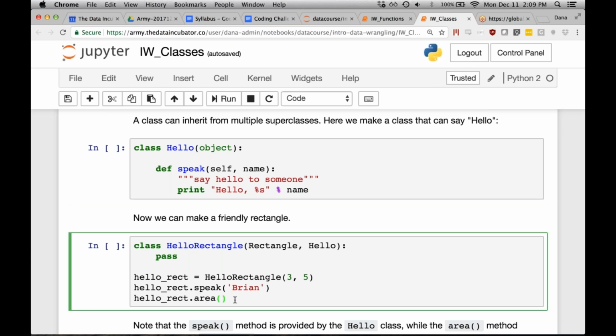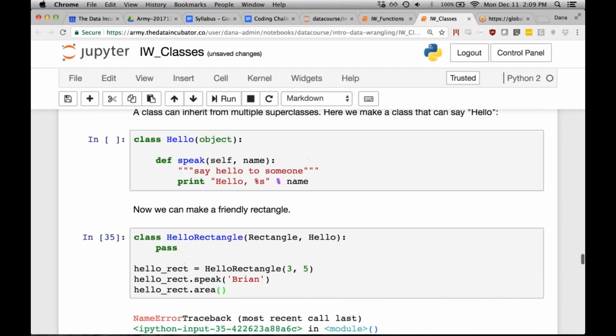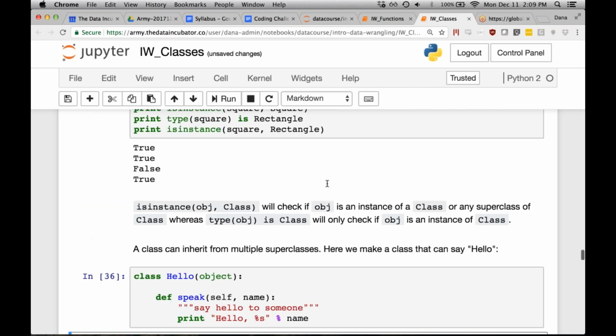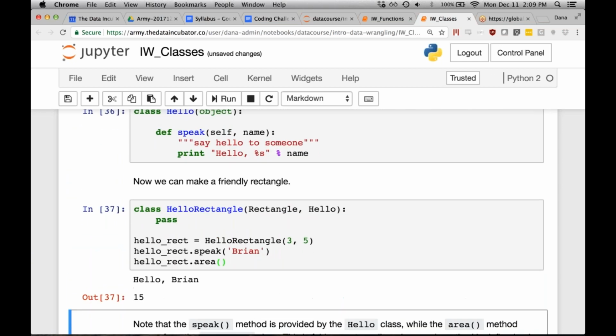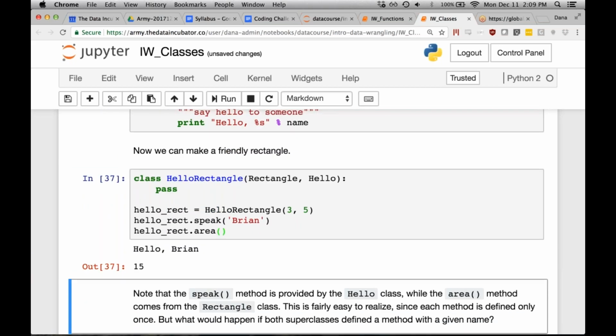So let's go ahead and do that. Oops, I forgot to create hello. And so our rectangle says hello Brian, and its area is 15.